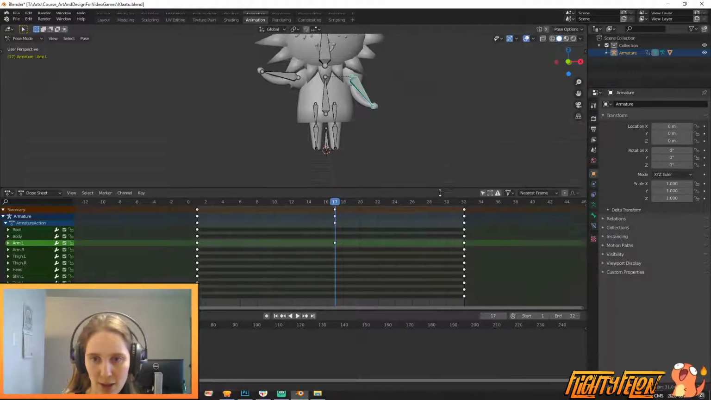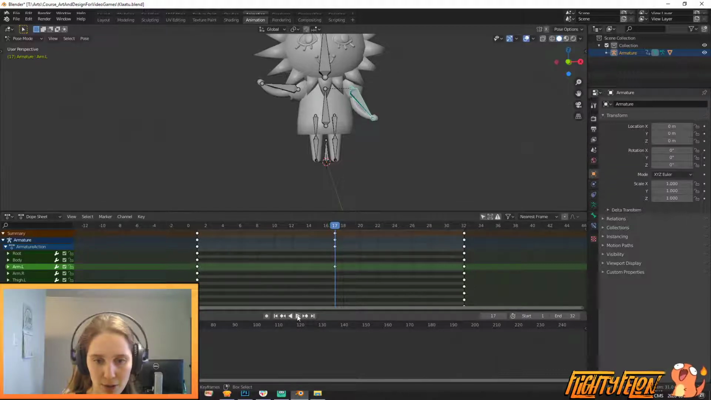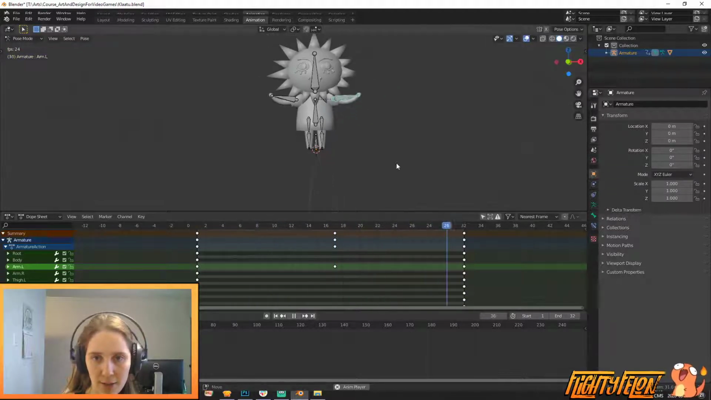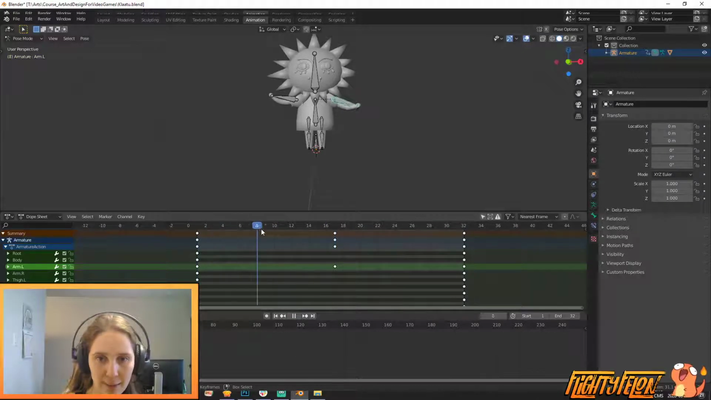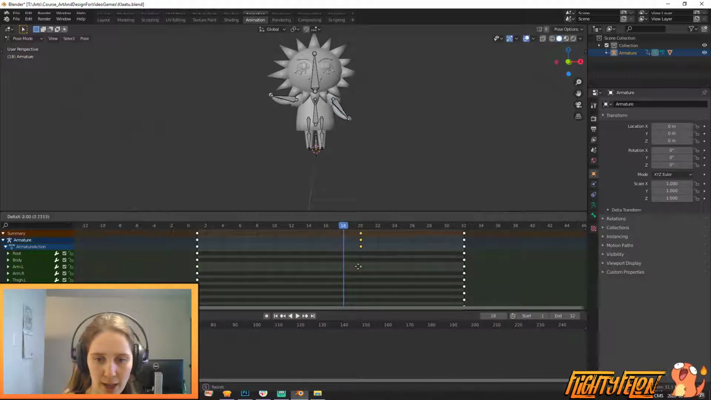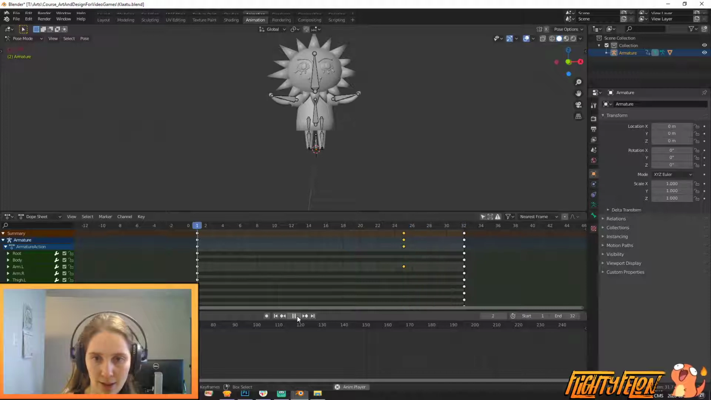If we take a look at how it looks in motion, it looks like that, right? On the end it's up, in the middle we keyframed it down. And if we want, we can move this little guy so that its lowest point is here. So that would look like this. See how it goes up and down.